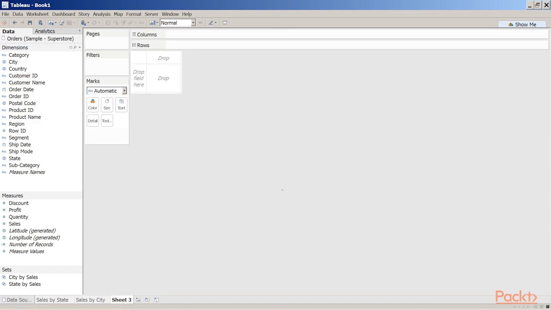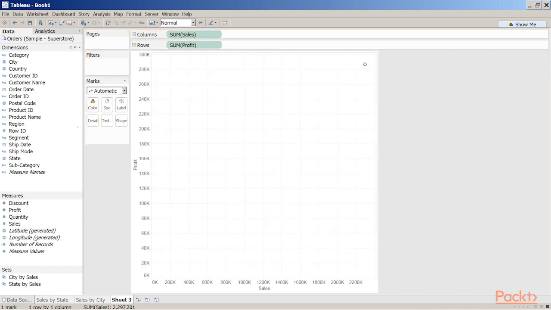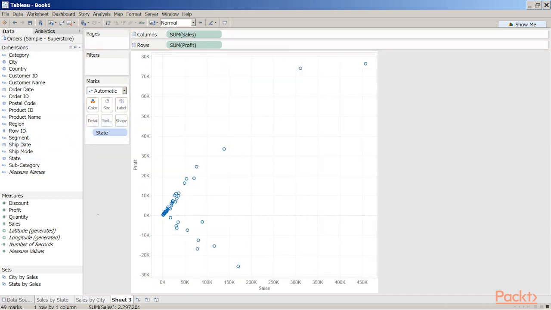Here I will plot a scatter graph. To do that, let me take the measure Sales and place it on the Columns shelf. Let me take the measure Profit and place it on the Rows shelf. You can see that I get this one mark, which is the aggregated sales and profit across the dimensions. Let me get State and place it on Detail on the Marks card.